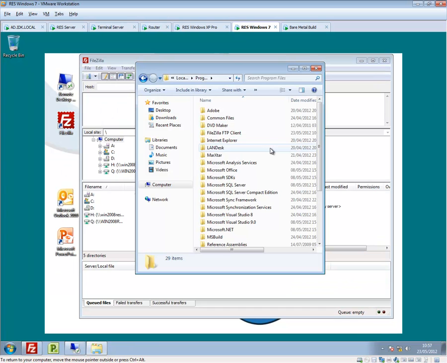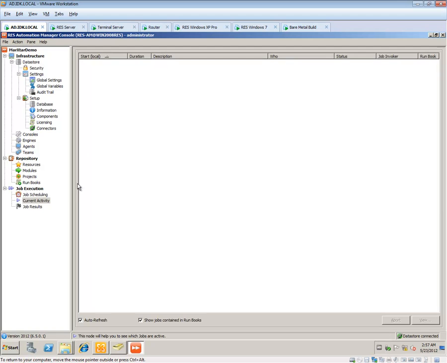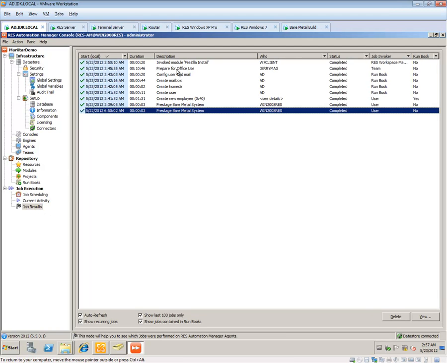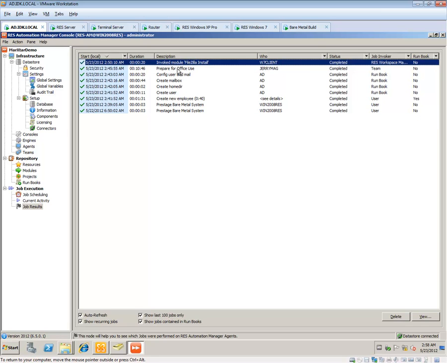Okay, so I think timing wise, let's go and have a look at our bare metal. There we go. We have a system that's now ready at the login prompt, and yes, confirm. There we go. Our preparing a system for office use has been completed, and we can see there that was the invoked module for FileZilla that we did earlier on.